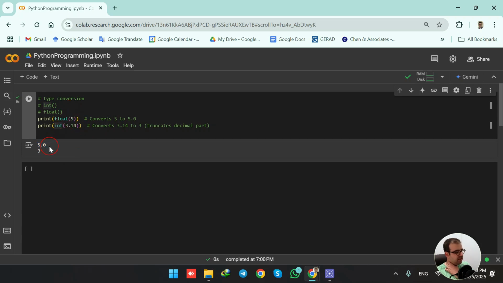So the number 5 is being printed out like 5.0. It is being printed out with a decimal, so it is now a float number. And also the number 3.14, which was originally a float number, is now being printed out only as 3. So we converted it into an integer. How? Using this int function. We put the 3.14 number in the parentheses of the int function, and it basically removes the decimal part and only keeps this part, which is going to be an integer in the output.